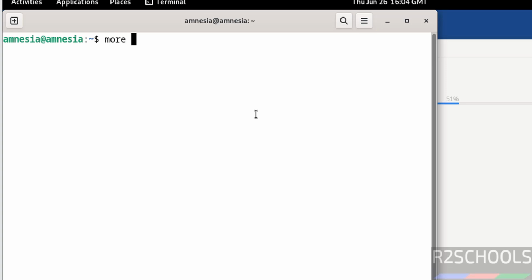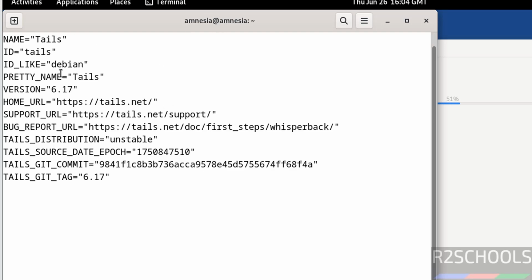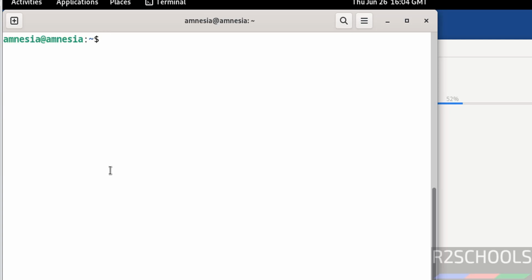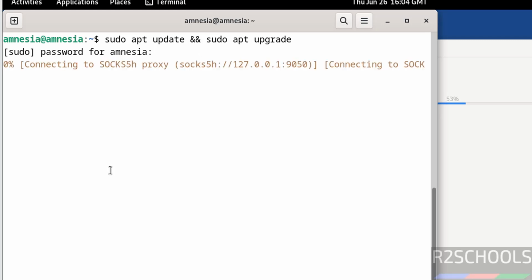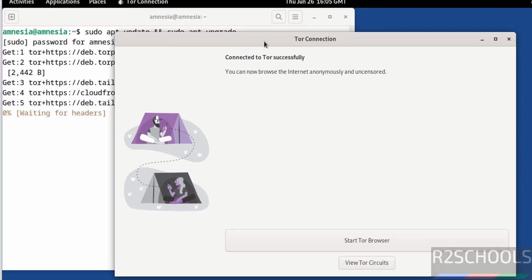Now verify the version of the TailsOS that we have installed. See, we have installed TailsOS 6.17, and also see here its ID is Debian. That's why we have selected the Debian version at the time of virtual machine creation. Control L. The first step after connecting to TailsOS is we have to update the packages. Sudo apt update and sudo apt upgrade. Here we have to give the password of the administration that we have set. Then hit enter. See, successfully connected to Tor.